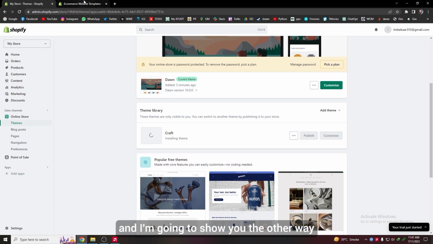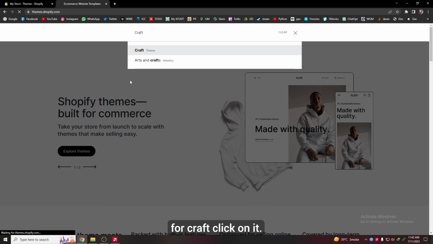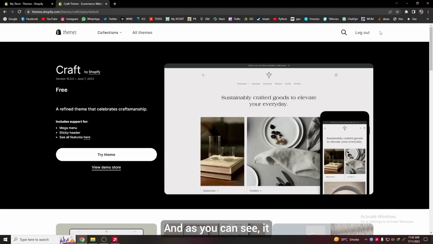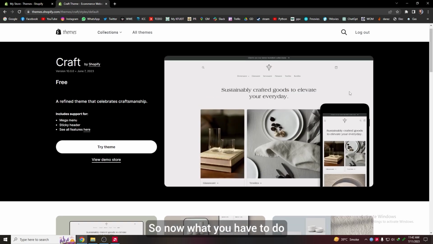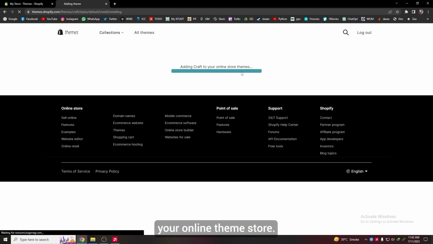And I'm going to show you the other way through the theme library. And now I'm going to search here for Craft. Click on it. And as you can see, it even shows how the theme will look in my preview. So now what you have to do is click on try theme. And it will automatically be adding Craft to your online store.